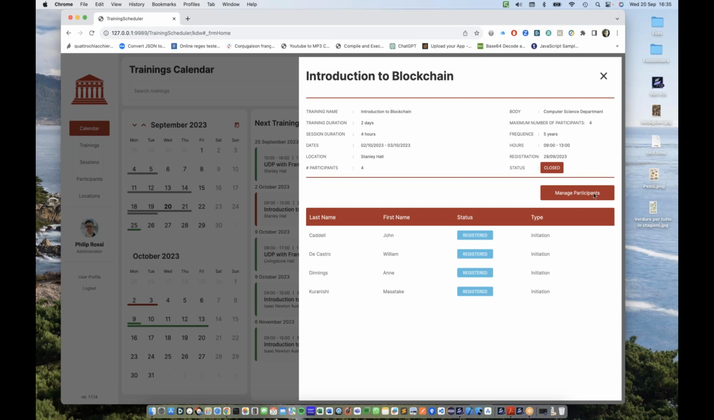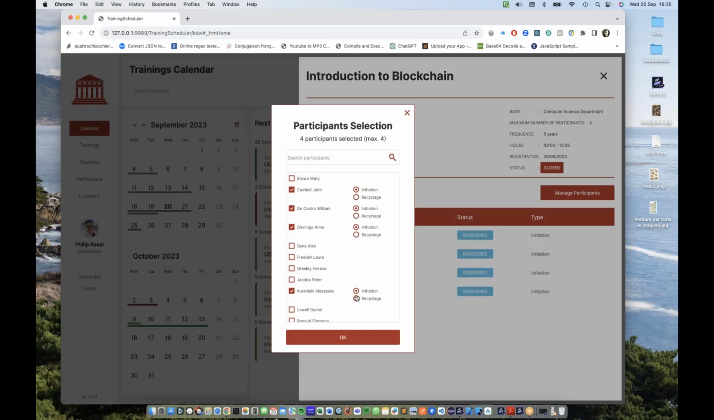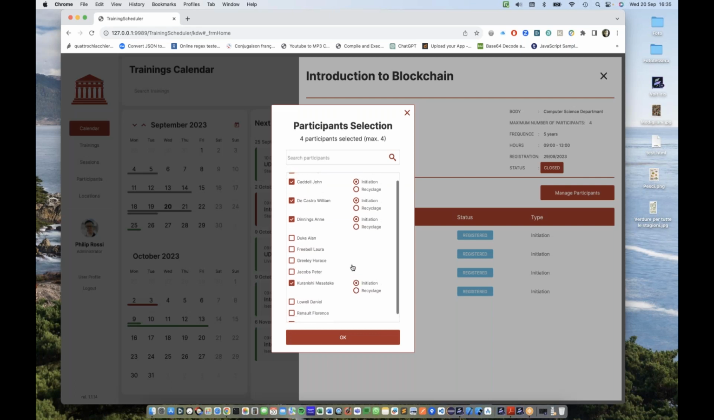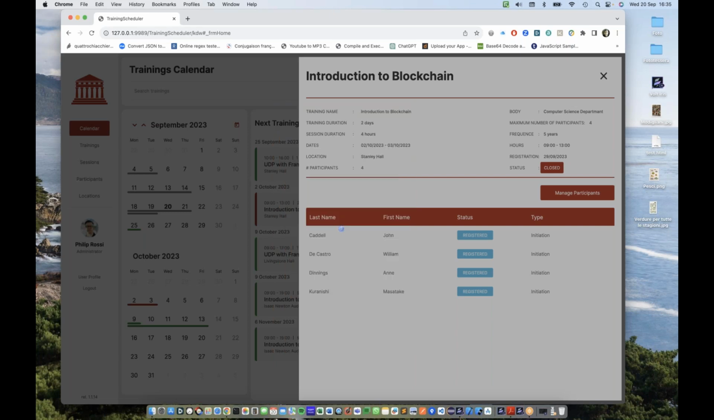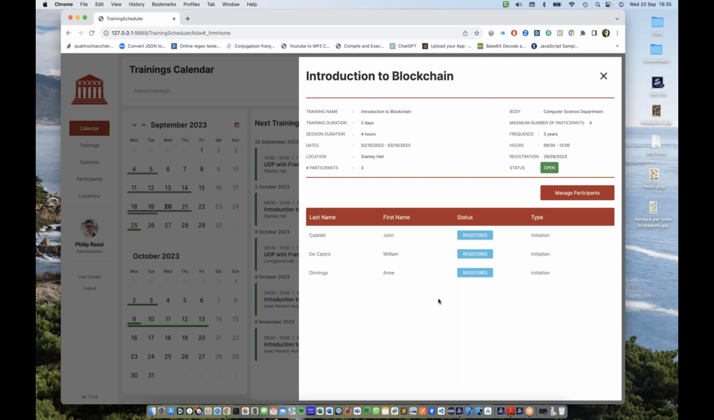The administrator may manage the list of participants, so it may, for instance, remove a participant from a class, and in this case, the system refreshes and sets the status of the course to open.